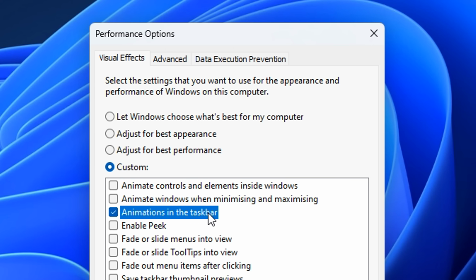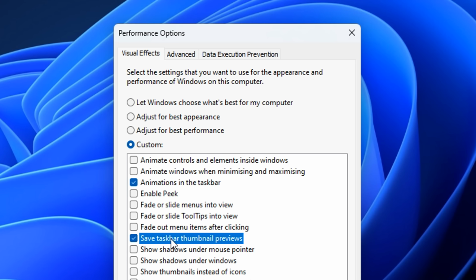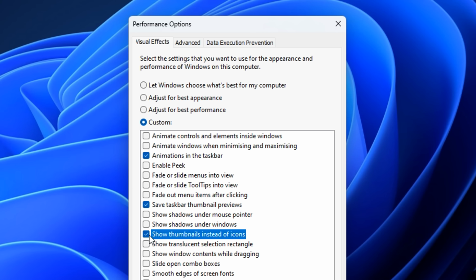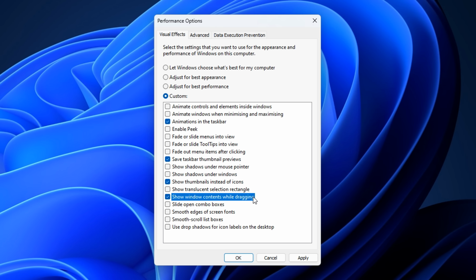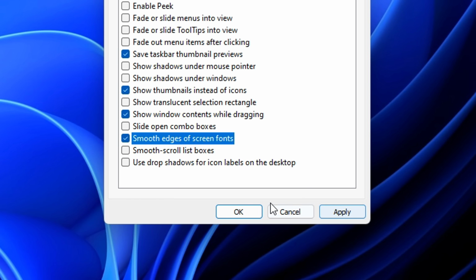The first one is animations in the taskbar. The second one is save taskbar thumbnail previews. The third one is show thumbnails instead of icons. Fourth one is show window contents while dragging. And the fifth one is smooth edges of screen fonts. Don't forget to click apply and OK.